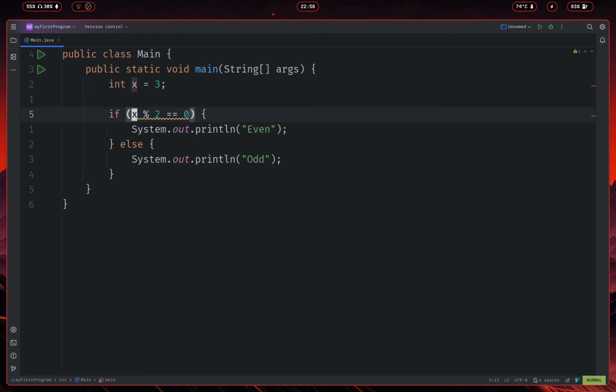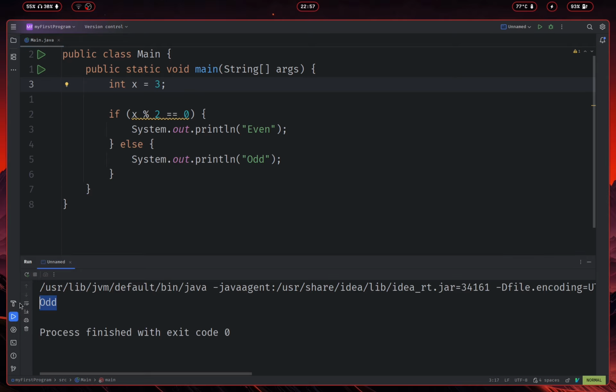Then we use this variable x and divide it by 2. If there is a remainder, then it is odd; if there is no remainder, then it is even. As simple as that. So our x is 3, and 3 is odd, right? Let's see. There you go. Odd.